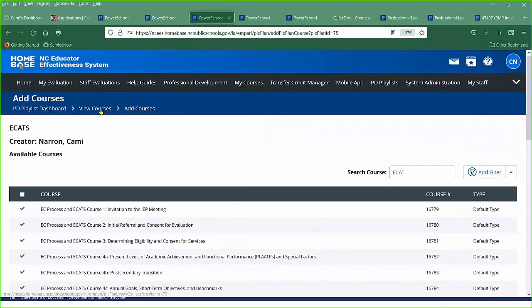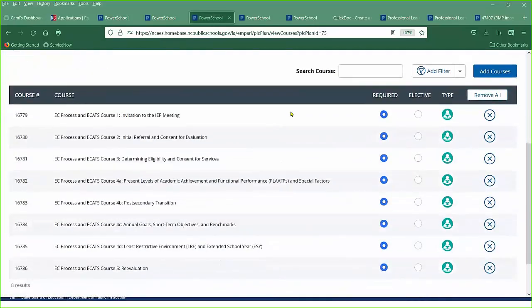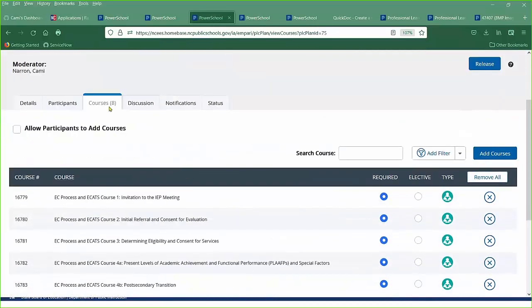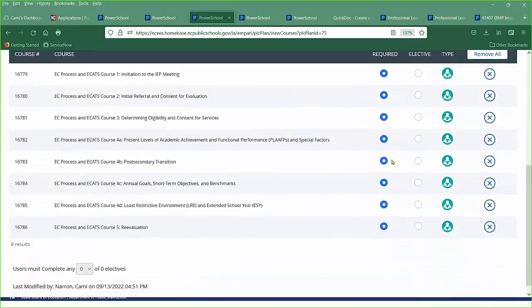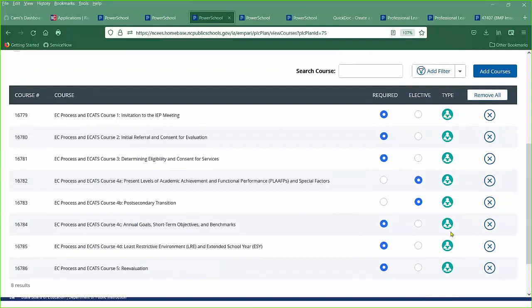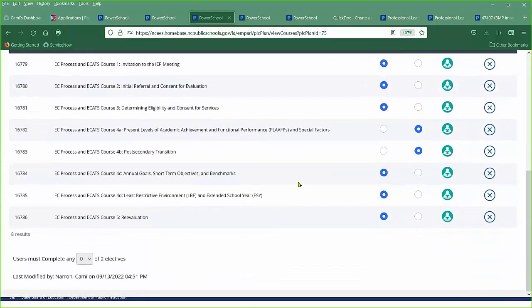All right. I'm going to come back to view courses. And now when I came back to view courses, I can see I've added 8 courses. Do I want these all to be required? Since they're ECATS courses, yes, but if I wanted any of these to be elective, I just move the bullet over to the elective column. It tells me these are self-paced courses. I can also remove any if I accidentally clicked on one I didn't need.